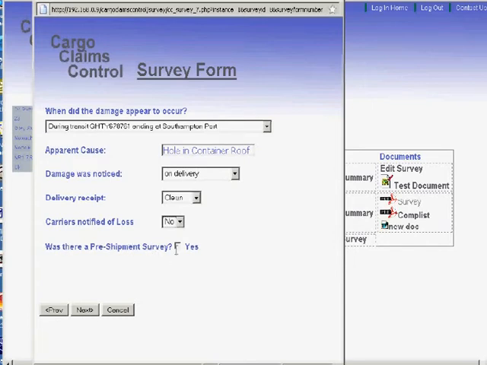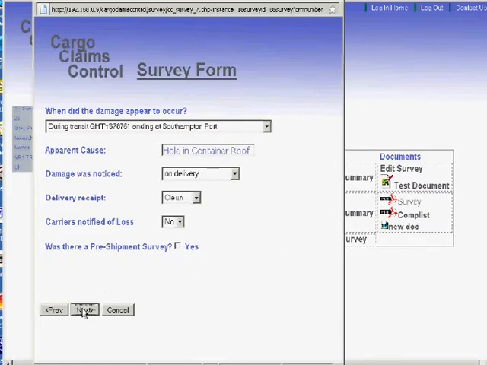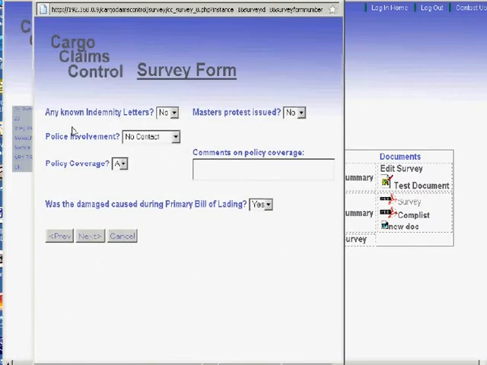Was there a pre-shipment survey? If we answer yes to that, we need to put in when the date was, where it was carried out, and who the survey was carried out by. Were there any known letters of indemnity? Yes or no. Was there a master's protest issued? Yes or no. Whether the police have been advised, or in fact whether a report had been made.